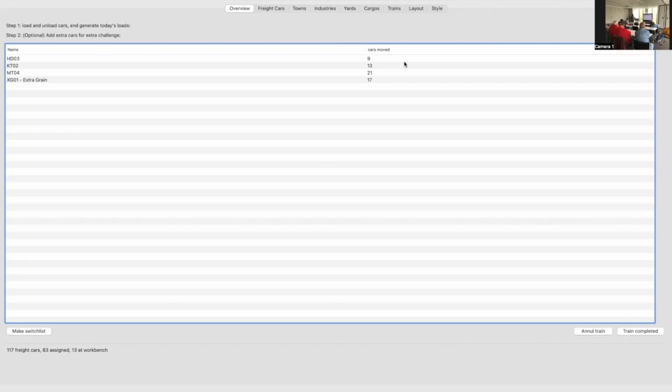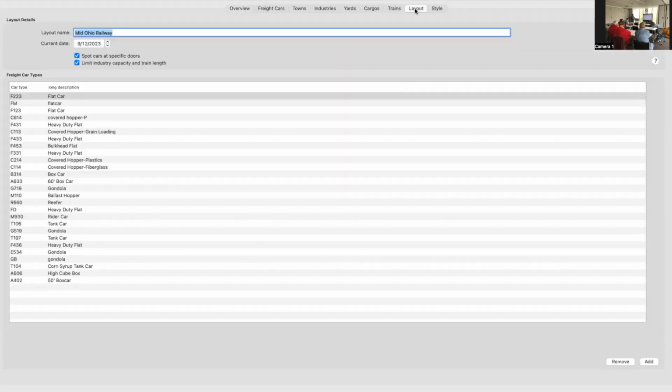The first thing you do is create your layout within the SwitchList. What this is, I've created the car types that I'm using on my railroad. These are all the different car types, and then a description of the car. I can set my date. If you wanted to create a date and then it just keeps rolling, this is how you create that.